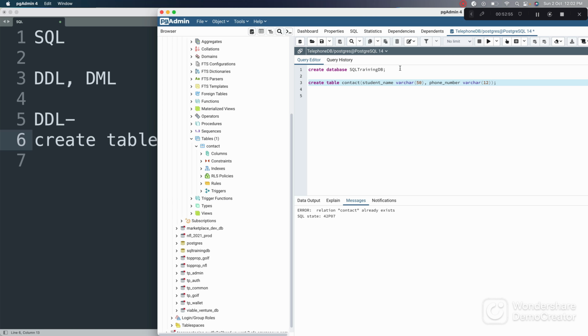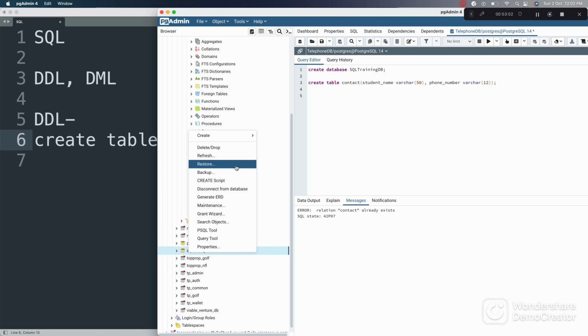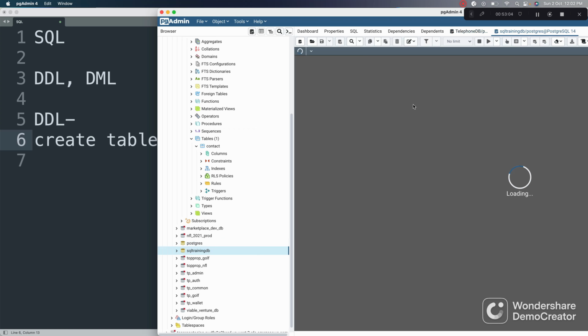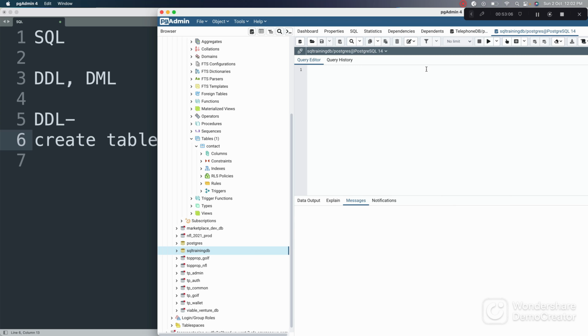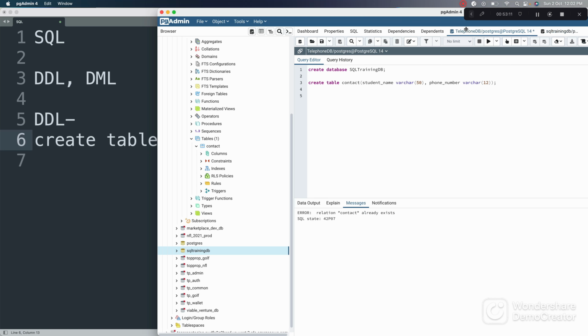Okay, so there are two options. One option is I can click here, I can do something like query tool or anything else, like somehow I open like this and now it's there SQL training DB, and now I can copy the same query here and paste it here, right? Now it will work.